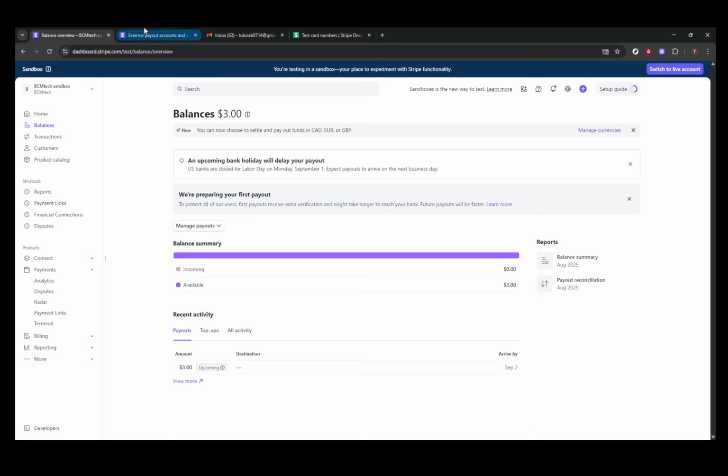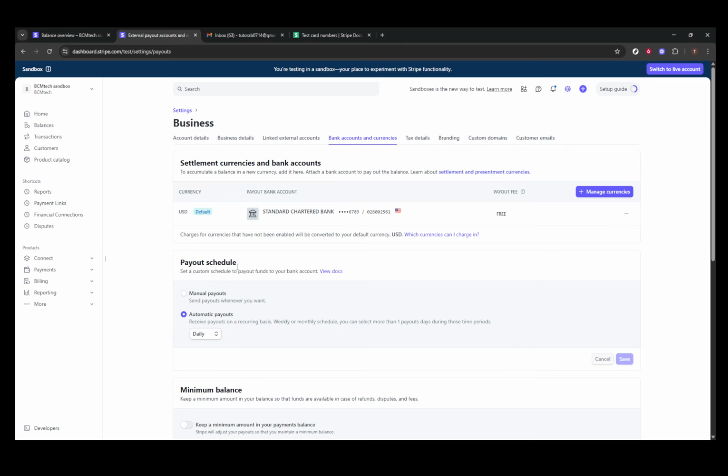If you prefer a more hands-on approach, you can opt for manual payouts. To do this, simply toggle off automatic payouts in your settings and go to the Balance section. Then click on the Payouts tab. You'll see your available balance displayed, and you can click the Payout button to send it to your bank account. Generally, funds for manual payouts arrive in your bank account within 1 to 4 business days.